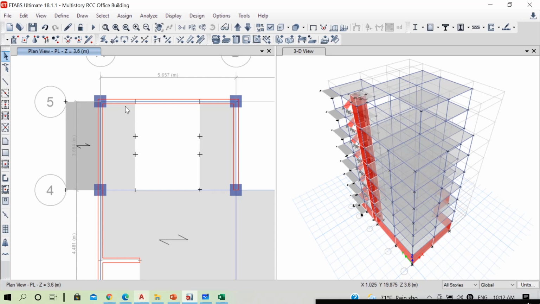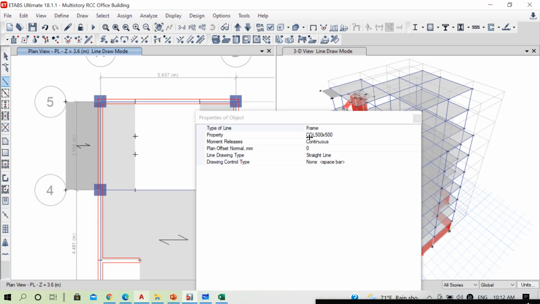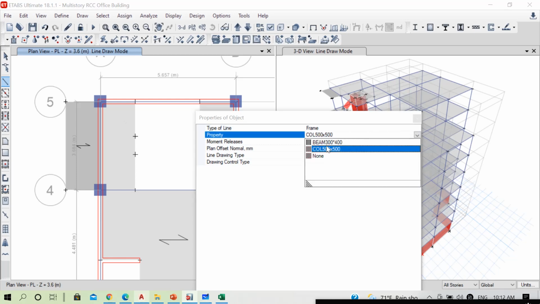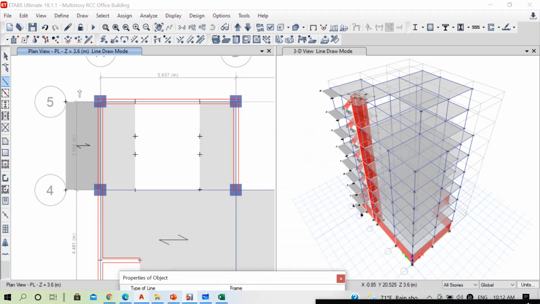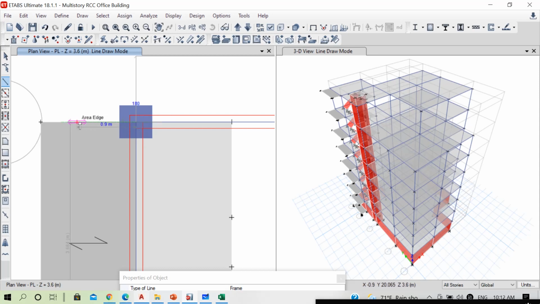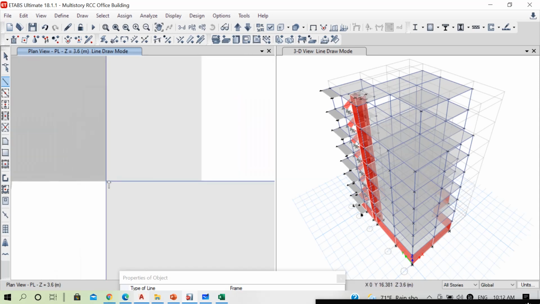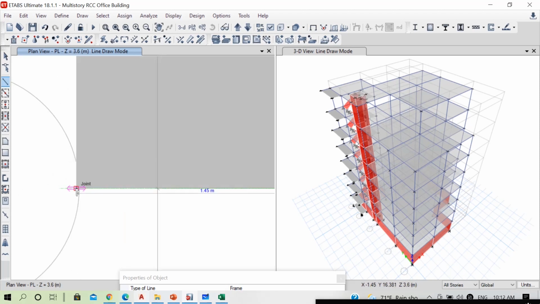And we will draw beam also here, so use this draw beam column option, select the property as beam 300 by 400 and draw beam from here to here, and here to here.